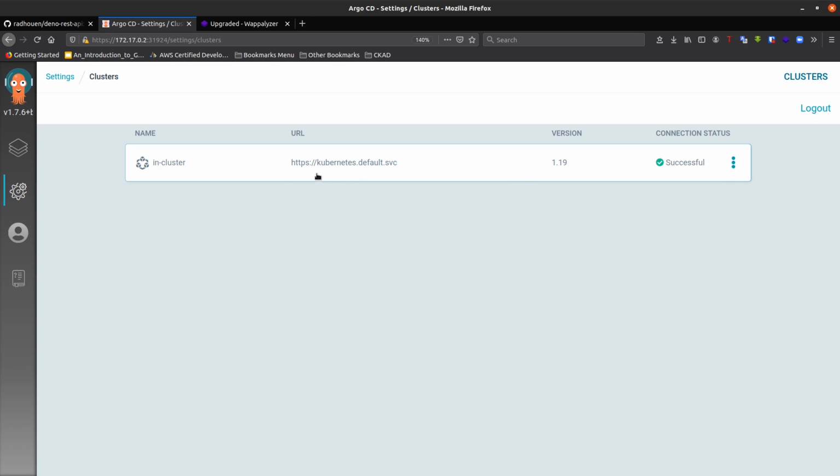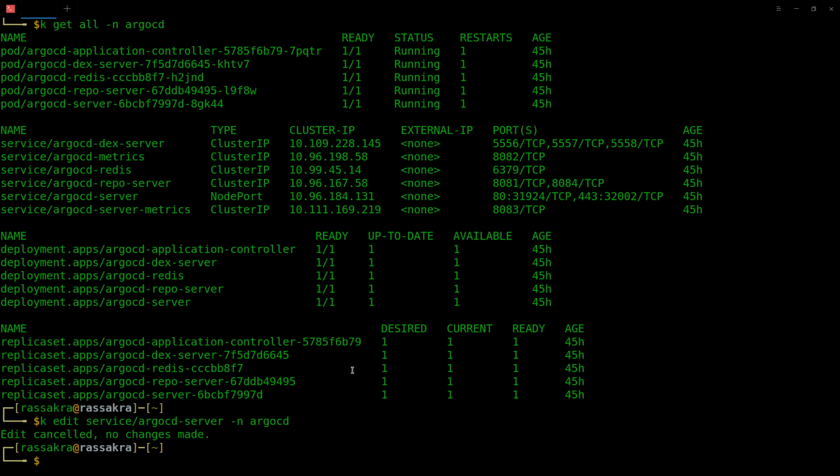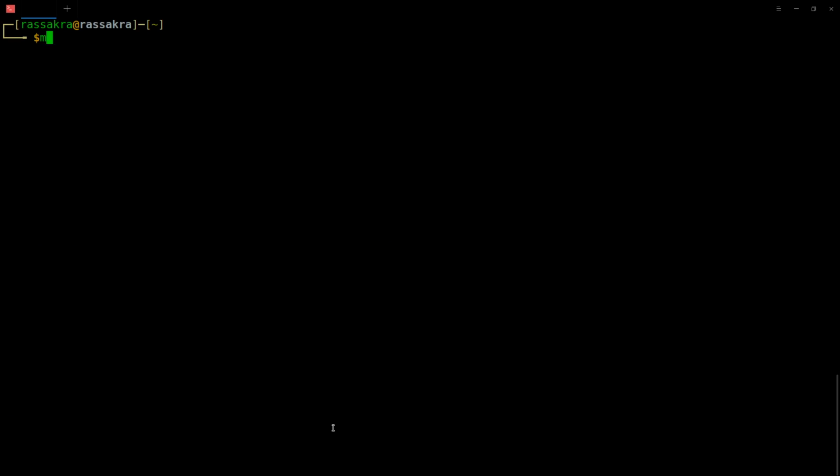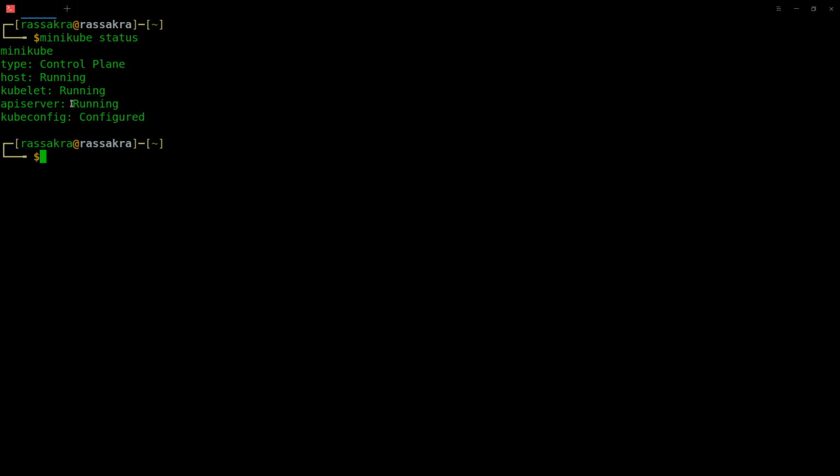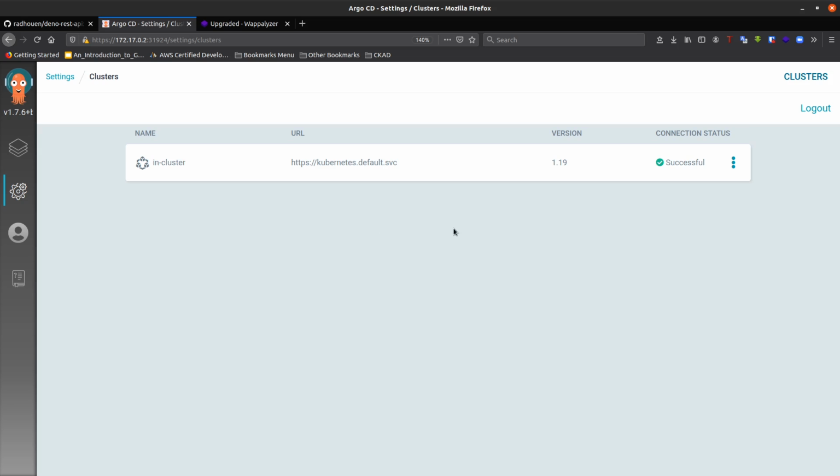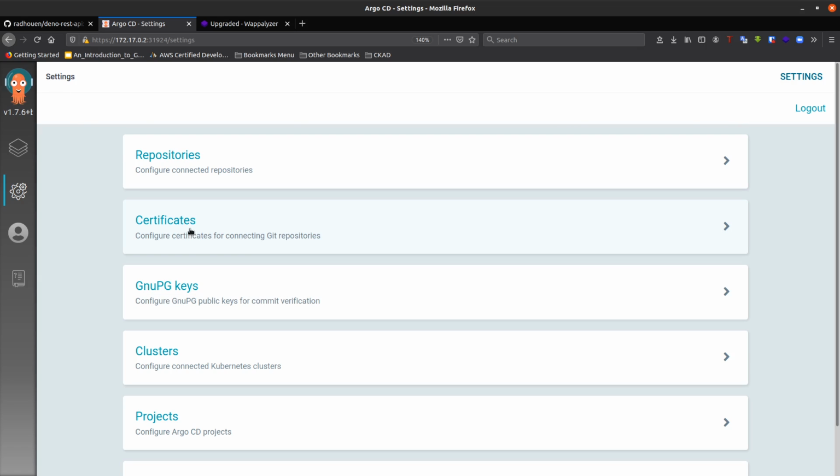So as you can see here, I have the 1.19 version of Kubernetes, and this is our Minikube cluster where I deployed Argo CD. As you can see here, I have Minikube single node when I deployed my Argo CD objects. So also, let's go back to settings. We need to create a repository.